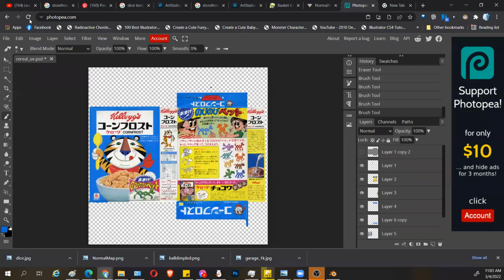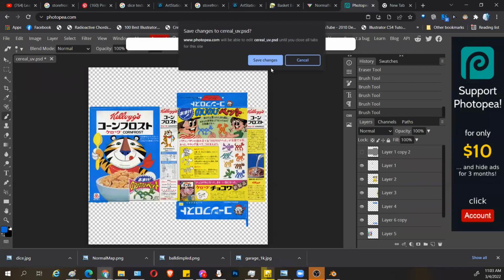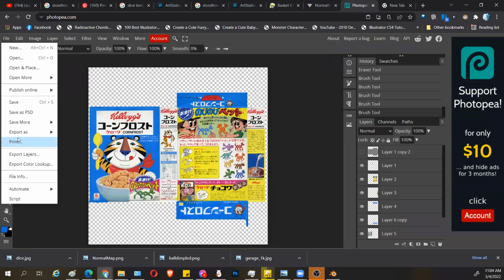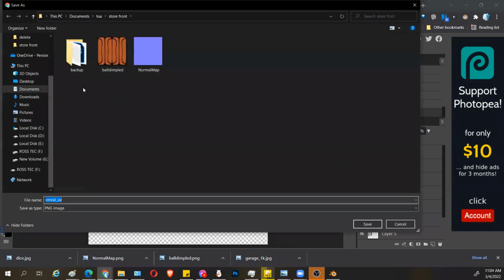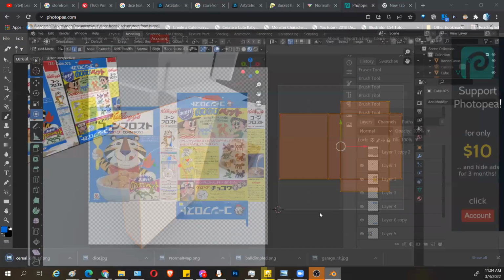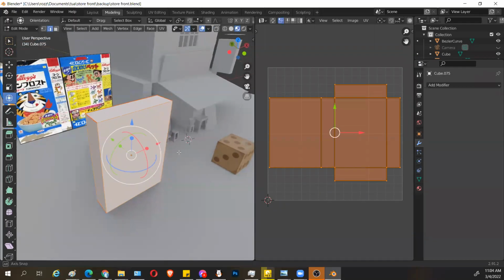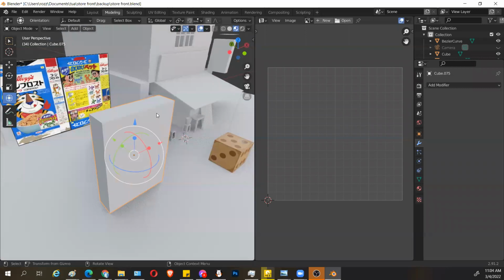Then we turn off this. Okay, turn off nyo yan and save it. Save changes. Export as PNG or JPEG. PNG na lang. So PNG, then save. Save it as, not UV, save it as diffuse. When we say diffuse, it's colored. Okay? Diffuse. So serial, then diffuse. Okay? Then let's go back to our serial box. Okay?